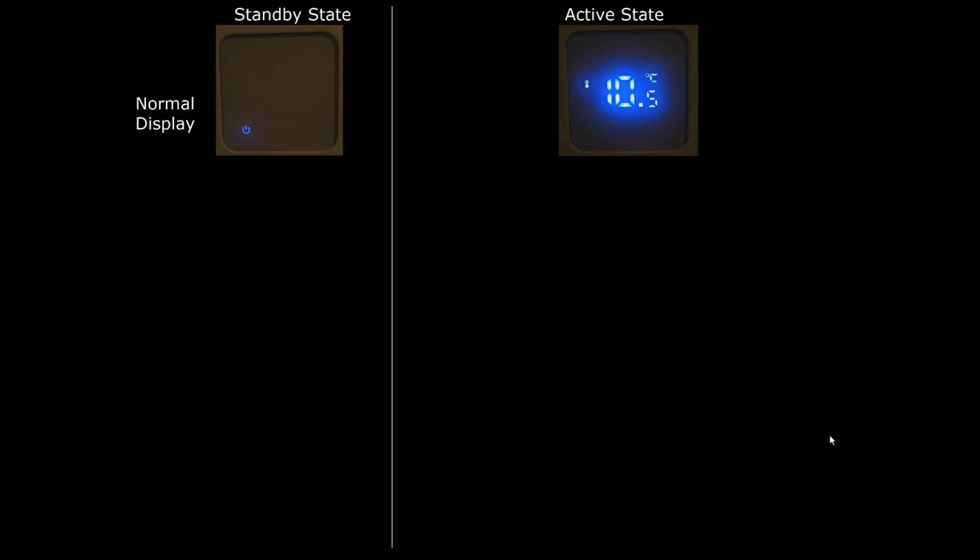Okay, so we have a standby state for the radiator and we have an active state for the radiator. Now, the normal display in the standby state is simply an indication of the power icon displayed dimly at the lower left. The normal display in the active state is going to be either the current room temperature, displayed either brightly or more dimly, or a completely blank display depending on the setting of one of the advanced options.